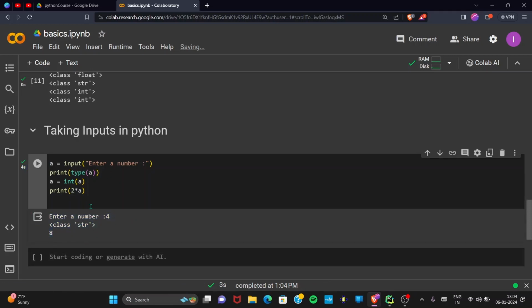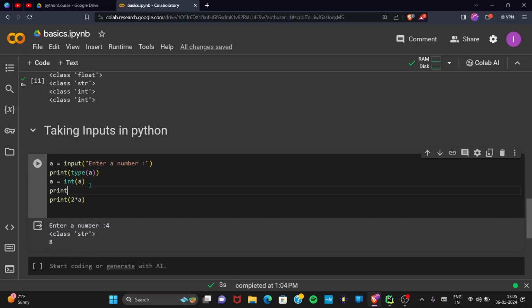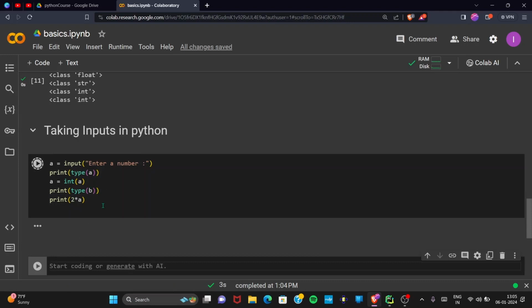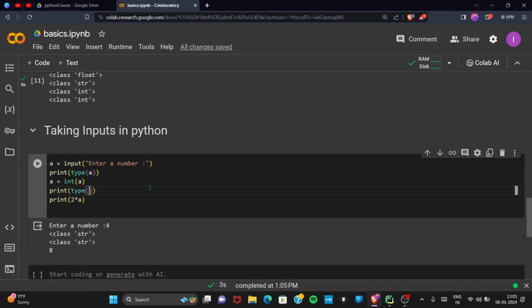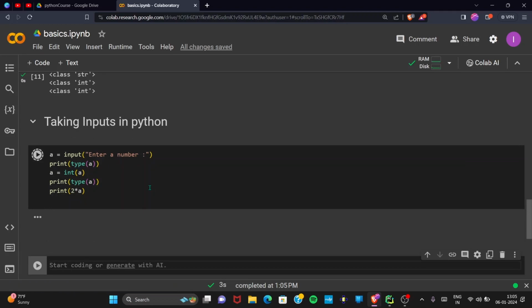But still it is showing the type of a is a string, because we have printed this before converting it, before typecasting. Let's print this after typecasting also. Print type of b. If we execute this, let's say 4 only, right? Sorry, this is not b, this is a. Small mistake.